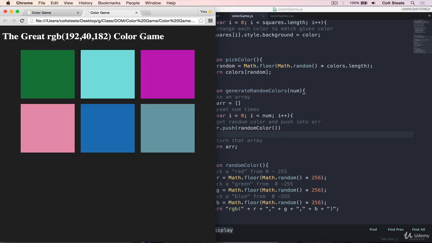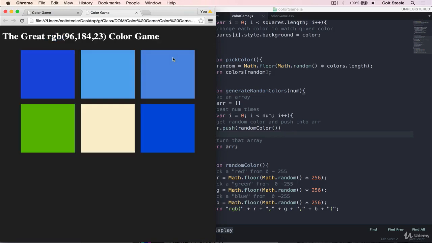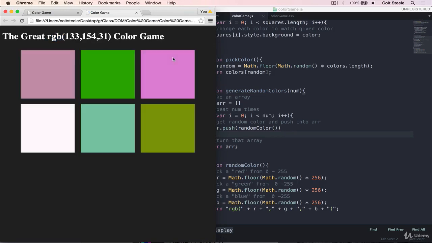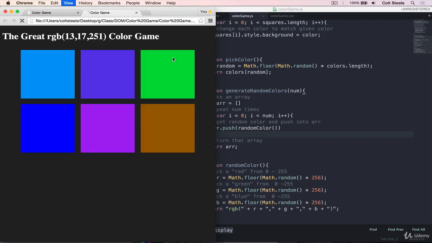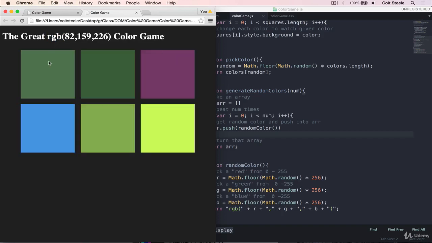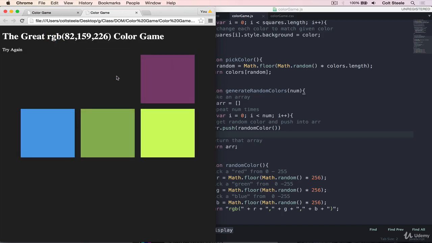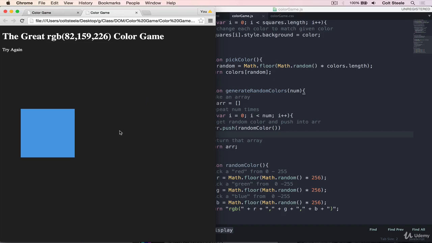There we go. And to verify that that works, if we refresh, you can see now we get 6 random colors. And not only that, the one color that we picked from the array also changes. So we didn't break that. Everything still works. Or does it? Let's see. If I click on some of these colors, try again, try again, try again, maybe I just have really bad luck, but no, something's wrong.